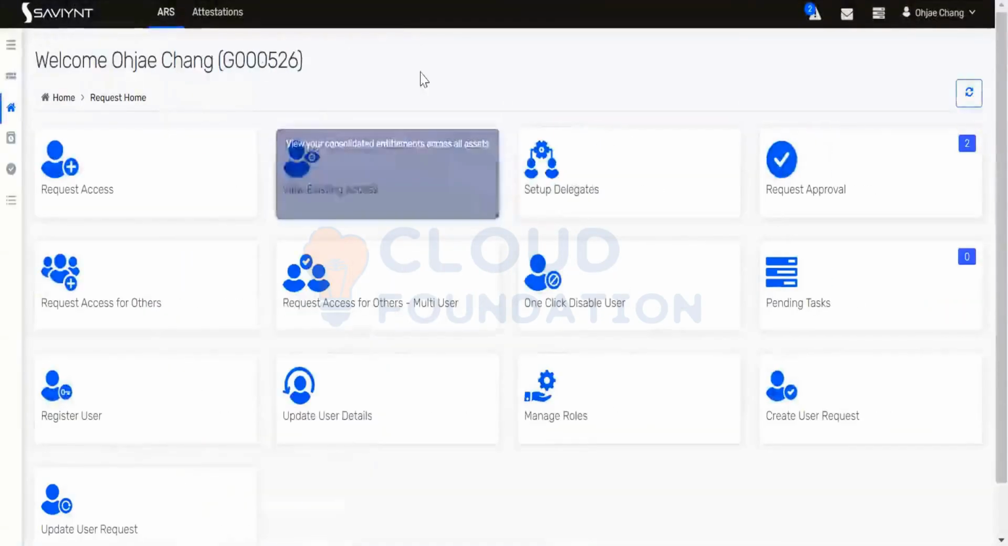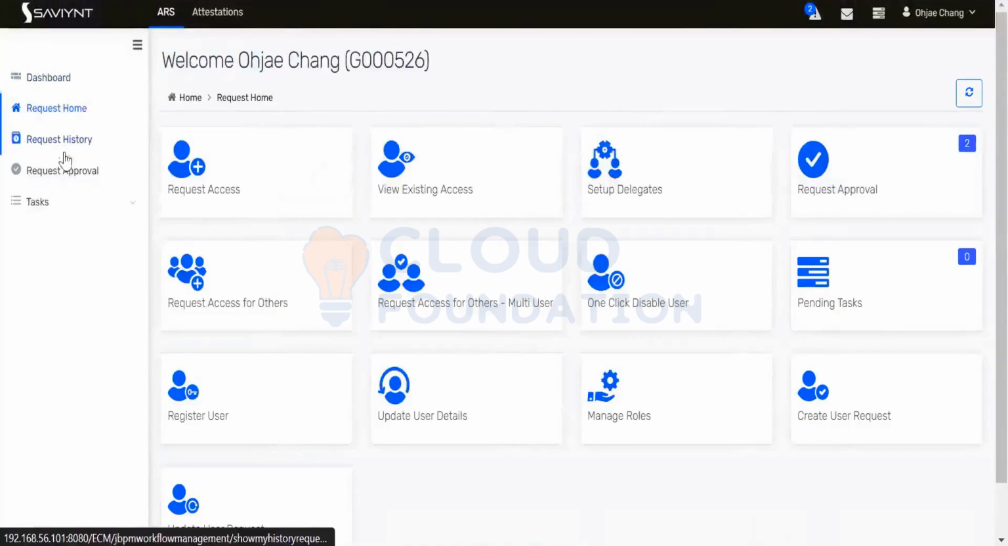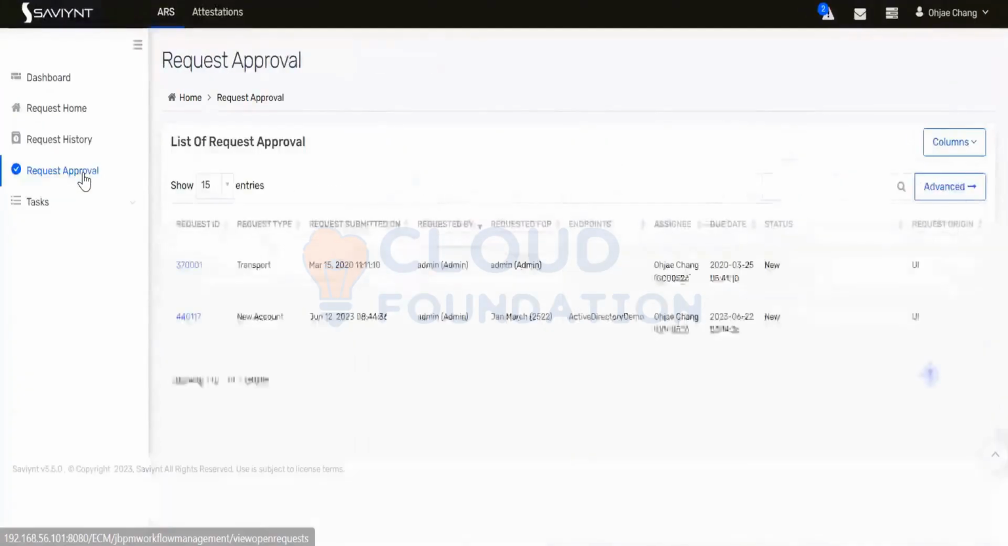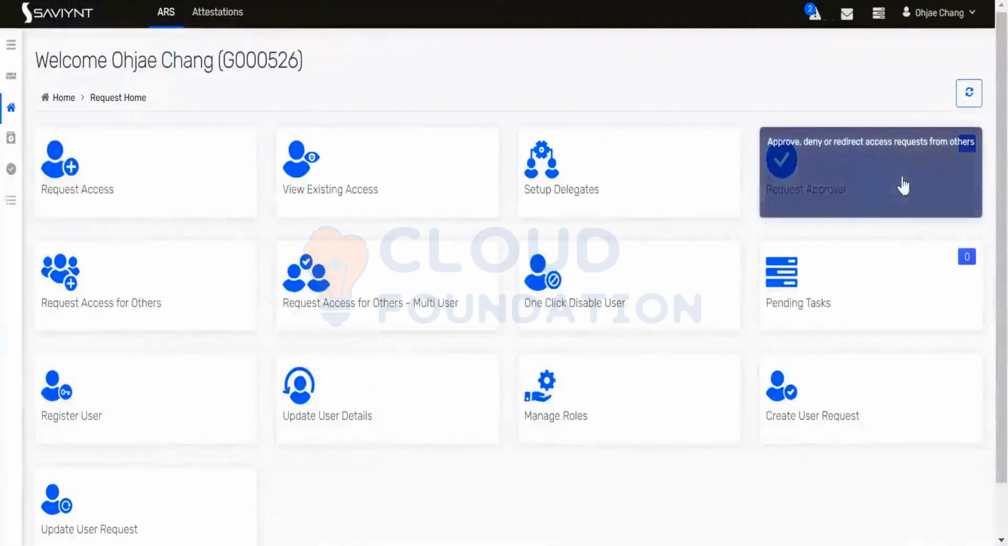Now I can see the manager persona, right? Where the manager can view the request. If you go here, this is your dashboard menu. You see, there is a request approval button here. Click on this request approval. Or you can view it if you go to request form, simply click on here. You see the request approval button will be here.